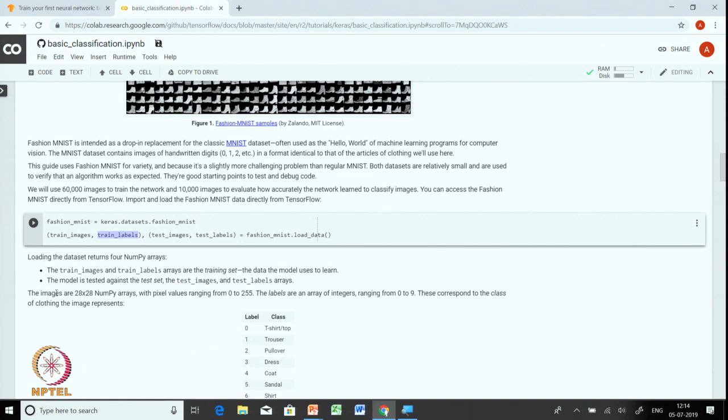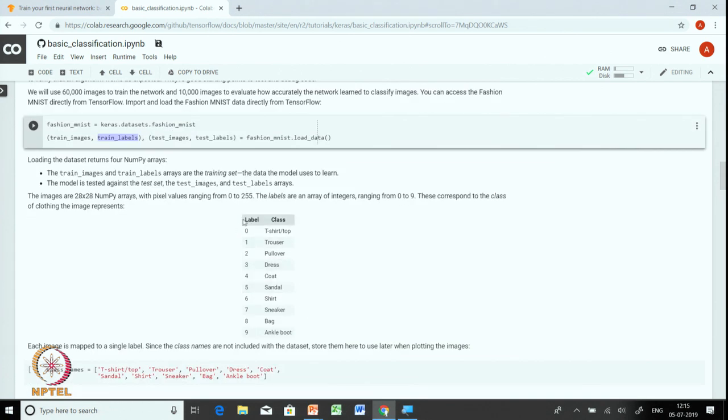As I said earlier, each image is a 28 by 28 NumPy array, and the pixel value in each cell of this array ranges from 0 to 255. The labels are an array of integers from 0 to 9, and you can see all the labels and the corresponding class names displayed over here.